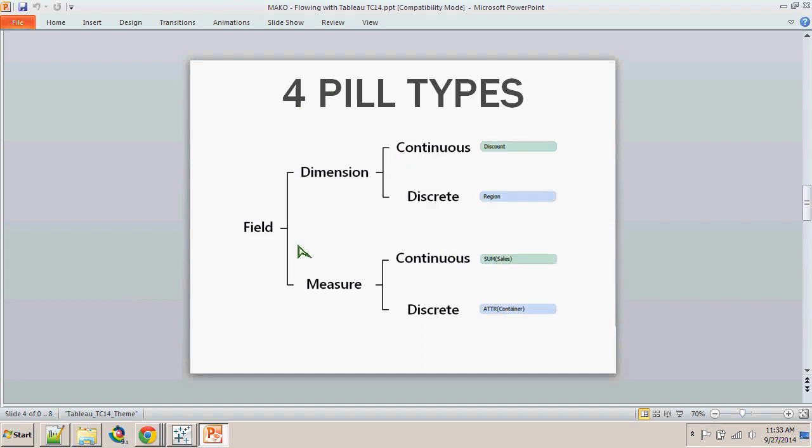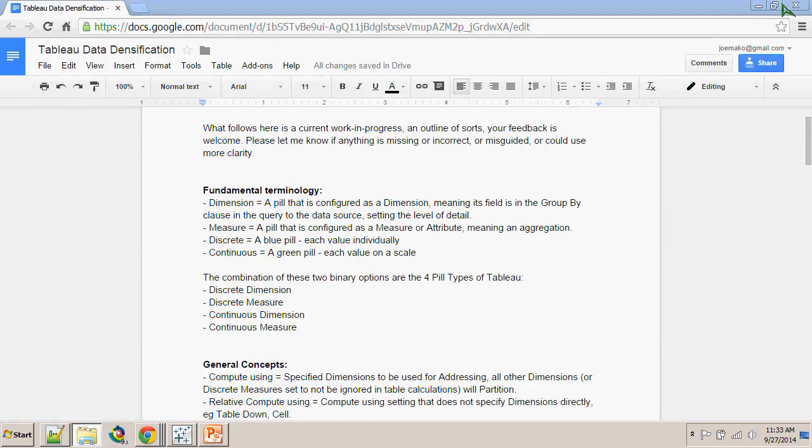These 4 pill types of 2 binary options give us 4 kinds of pills, where we've got dimension and measure, and then continuous or discrete. My definition is that a dimension is a pill that is in a group by clause. It's setting the level of detail, the granularity, whereas a measure is simply an aggregate, or it is happening after aggregation.